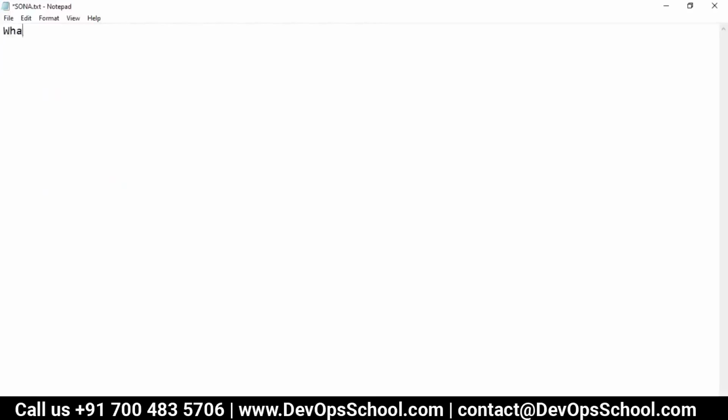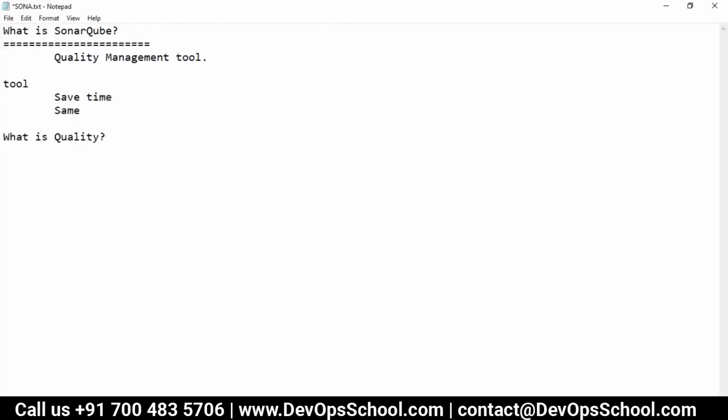First question is, what is Sonarqube? Right? So when we talk about the Sonarqube, basically we say it is a quality management tool. Okay. So now here, what is quality? Because we understand the tool. When I say tool, basically it will save your time, save your efforts, save your costs.